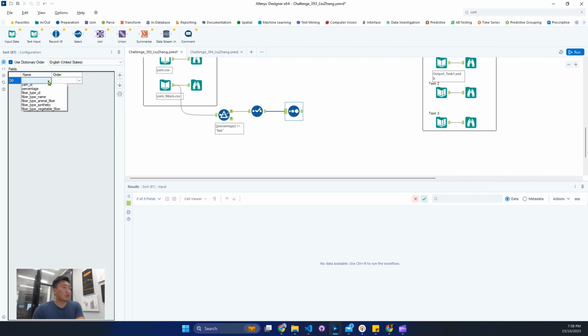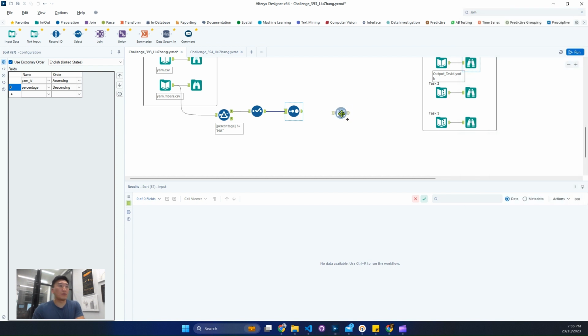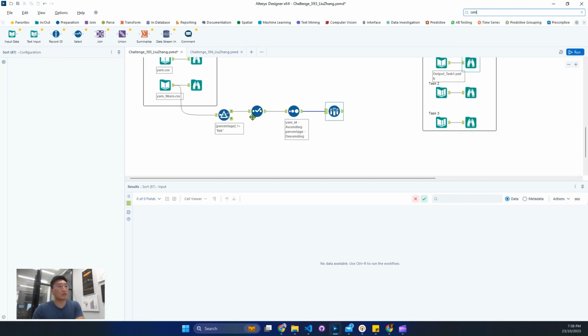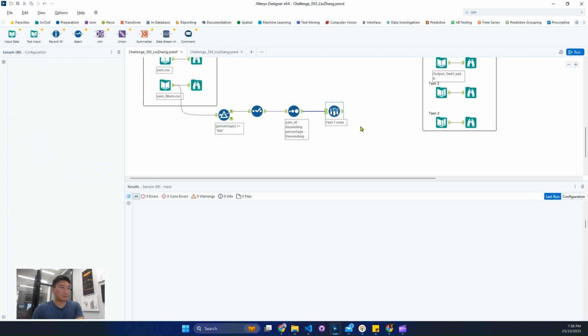Once it's an integer, we're going to do sorting. We want to sort by ID. So each ID probably has a different combination of percentage. We're going to sort percentage descending. Then we can follow it with a sample. We're looking for the most common composition. So one group by for each yarn ID, we sorted it. So the first one should return the list we need.